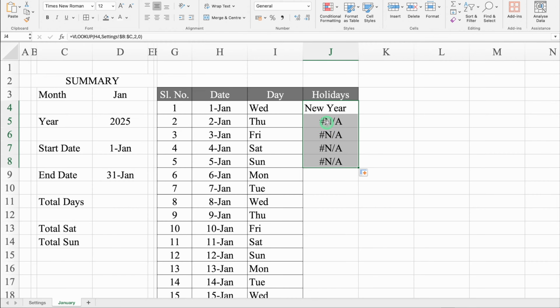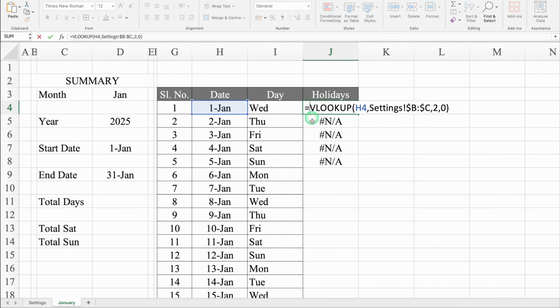So to avoid the NA error, I'll be inserting the criteria of IFERROR. I'll click on the first holiday. We'll double click over here. We'll come in the very beginning and we'll insert the criteria of IFERROR. IFERROR, bracket open, we'll come to the end, comma, double inverted commas twice for blank. We'll close the bracket and we'll hit enter. Now I'll drag this down.